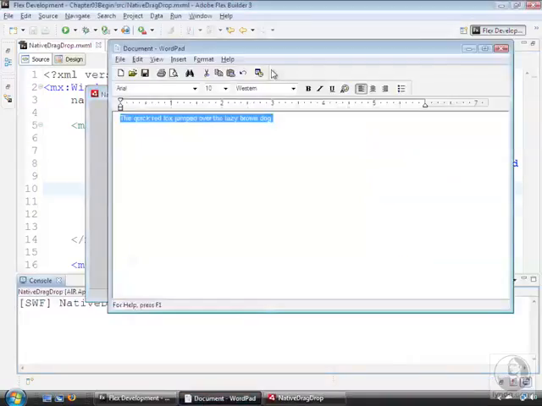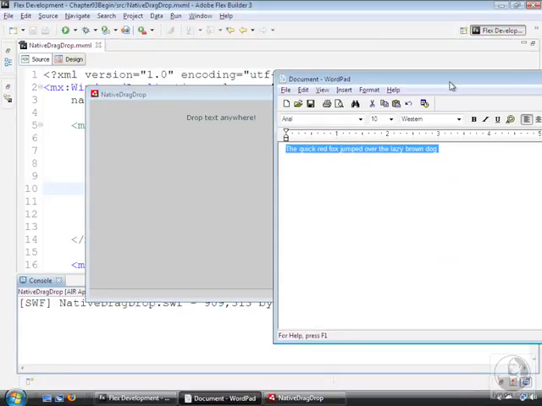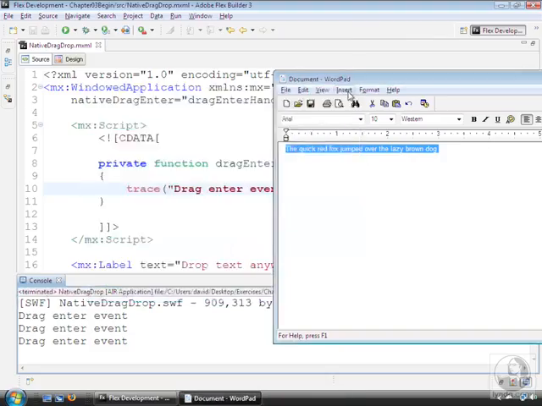And then I'll open up another application that's capable of dragging and dropping text values. On Windows, you can use WordPad. On Mac, you can use TextEdit or any other text editor that's capable of initiating a drag and drop operation. Now I'll select some text and drag it into the application, and in the console in the background you'll see that every time the cursor moves over the AIR application, the trace command is executed. And this tells me that in fact I'm successfully detecting when the dragEnter event occurs. So now I'll close the application and return to the code.